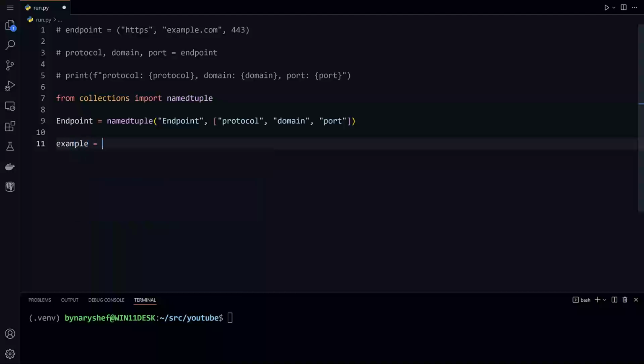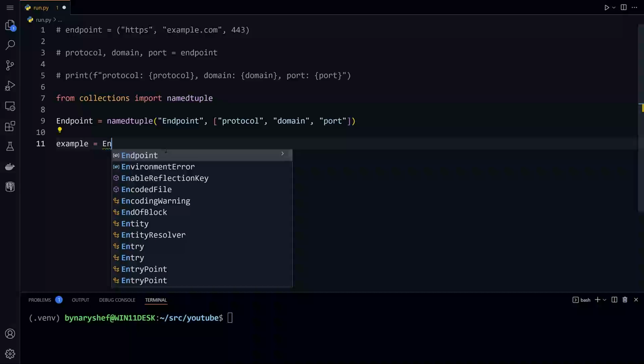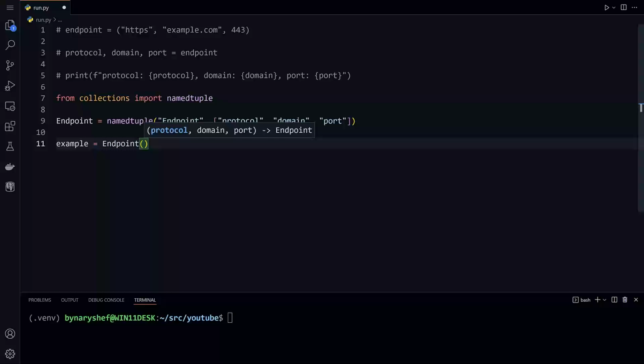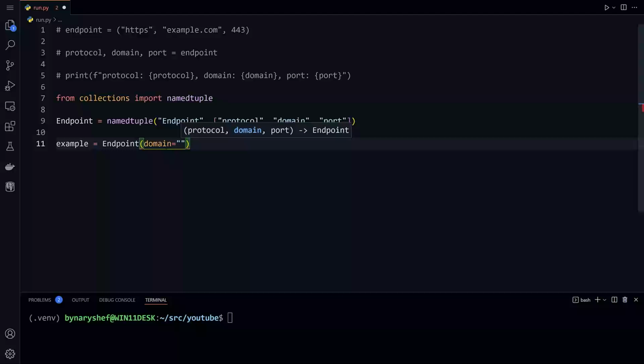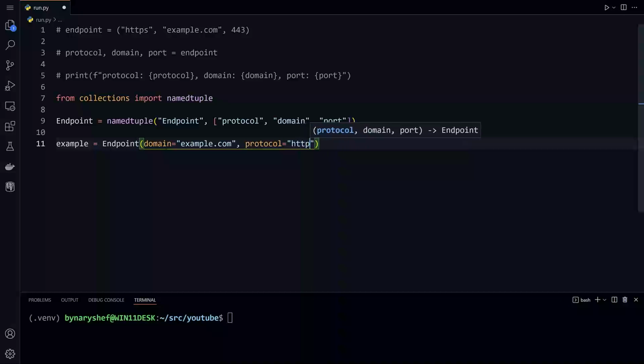So if I want to say example equals Endpoint, now you'll see that Visual Studio Code is recognizing that the named tuple expects a protocol, domain, and port. And the nice thing about it is I don't have to put them in order anymore. So I could say the domain first is example.com. And then I could say the protocol. And also I get the IntelliSense, which helps with typing, since I'm a terrible typist. And then finally the port.